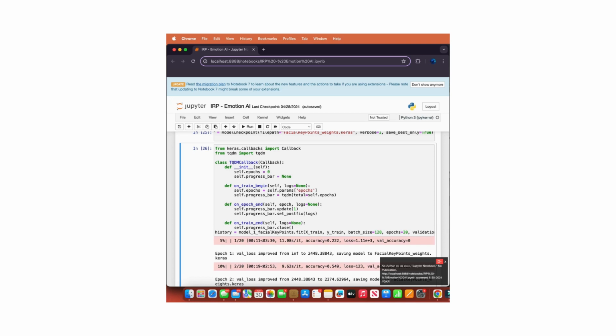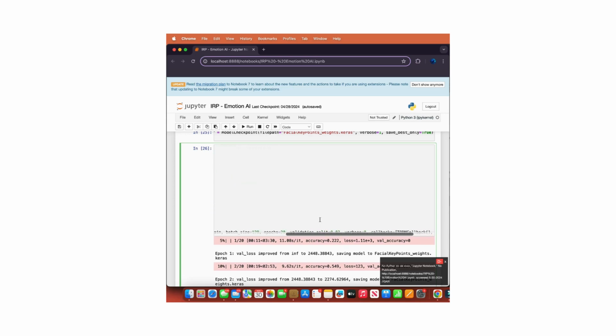Then the history. This is the key line here. This line trains the model, model 1 facial key points, which is the model we're doing, and it trains it on the X train data and Y train data. Remember, the X train data is the X coordinate of the eyes, the Y train data is the Y coordinate of the eyes. These are the 3 things that matter most when creating your model.